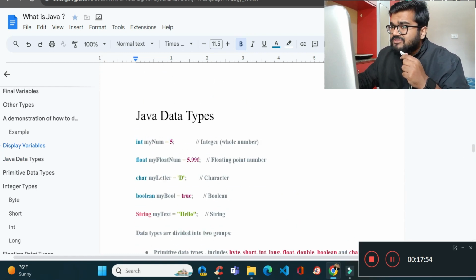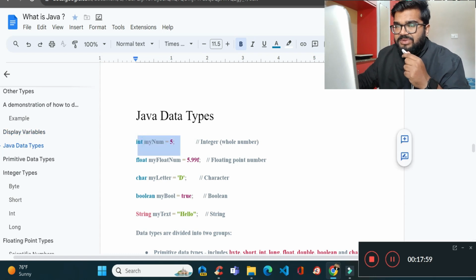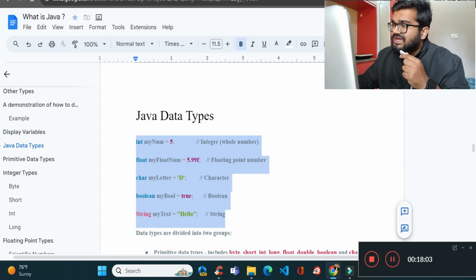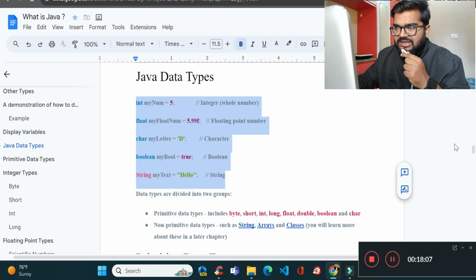Okay. Now what are the kinds of data types that are actually used, like int my number, float my number, char, boolean, string. Memorize this, okay? Keep in mind what kinds of data types will definitely help you out.